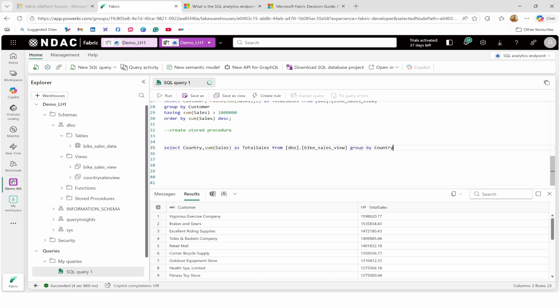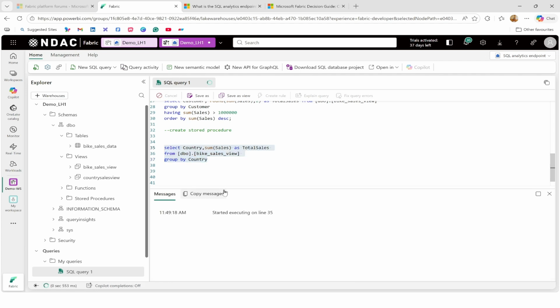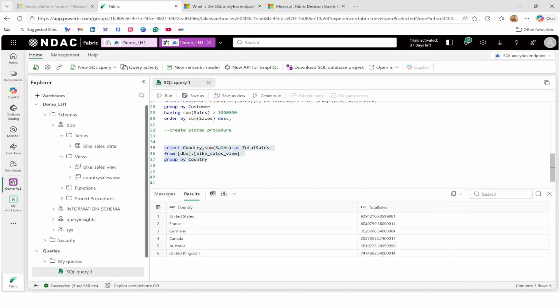Let me bring this to the second line, group by country. So this is the country-wise sales. On top of this, you can write create procedure, then the schema name, country sales stored procedure, where _sp means stored procedure.